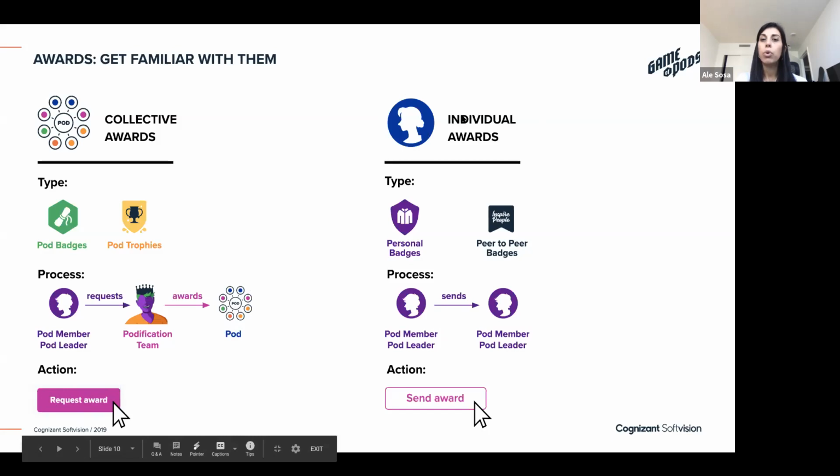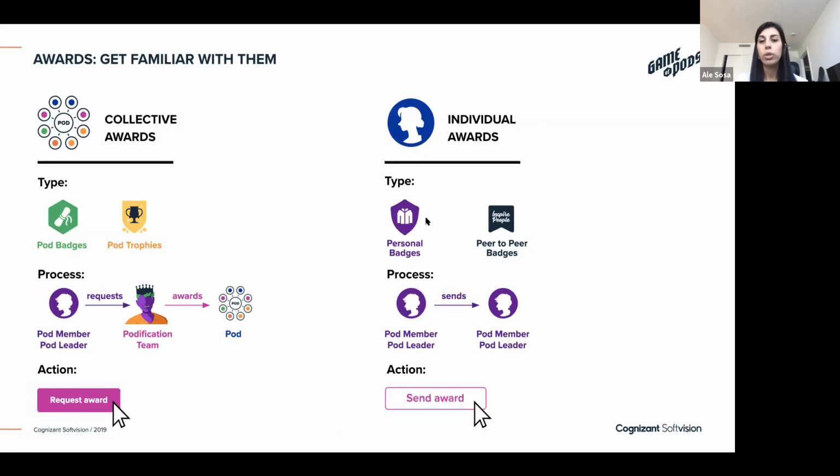The individual awards, as I mentioned, they're personal awards. There's 2 categories right now, the personal badges and the peer-to-peer badges. The peer-to-peer badges are aligned with our core values. You'll find 6 Cognizant values, 6 Softvision values. Right now, we still have them, all 12 of them as Cognizant Softvision. And the personal badges are related to various different things.